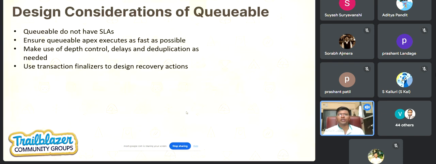Then the next part is some considerations. Queueable does not have an SLA, so we would have to make sure queueable executes fast. There are some methods available in Queueable to check the depth, like getStackDepth is the method that is available. You can even delay the Queueable, if you want a substantial delay of 5 seconds, 10 seconds, you can do that. Always use transactional finalizer for error logging or any recovery.